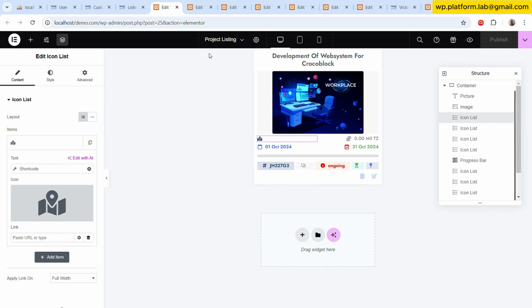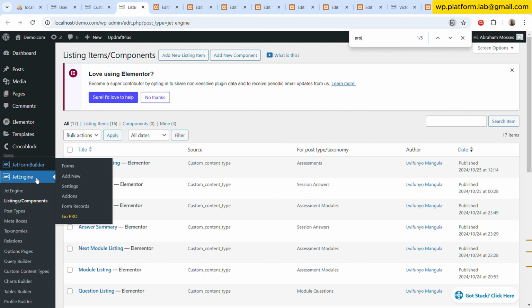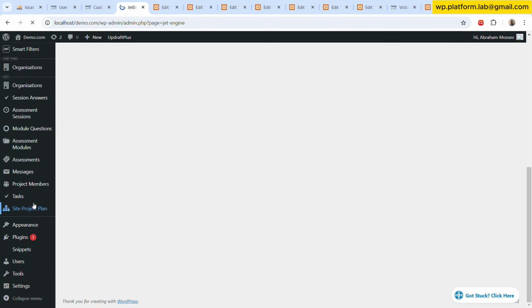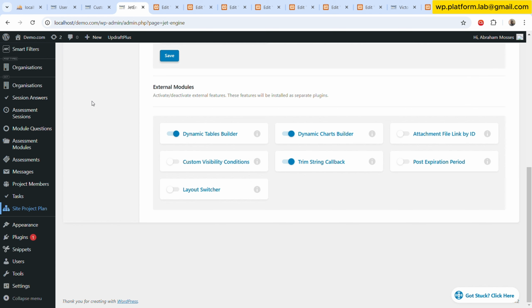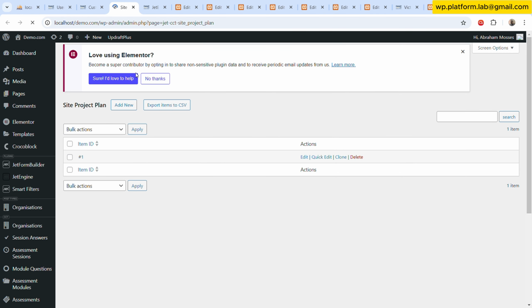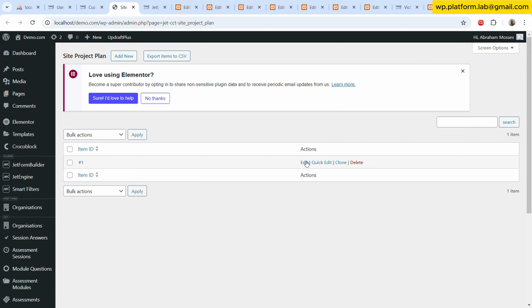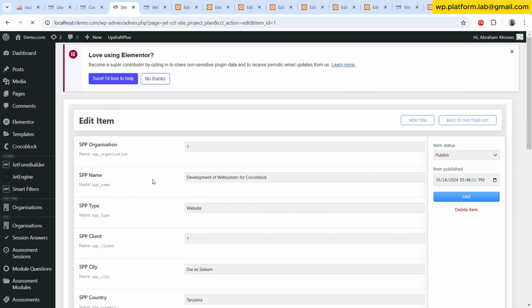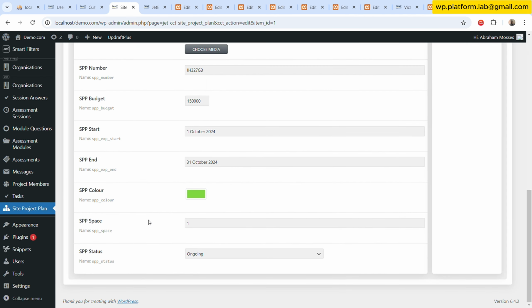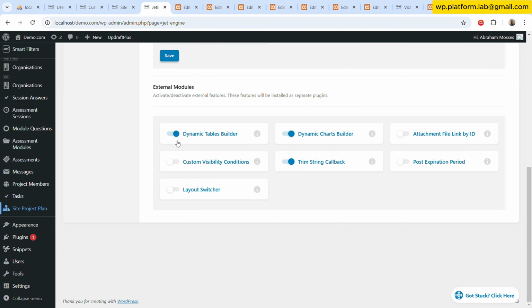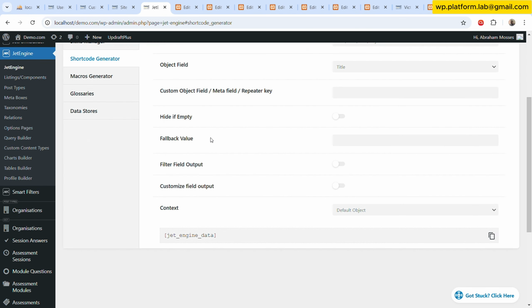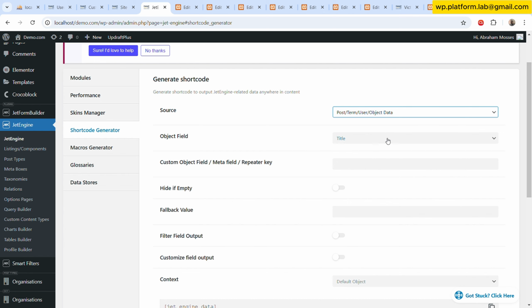Now I'm going to use a shortcode. Basically, I already created a project here, meaning I've already posted it, with even a picture and everything. Now I'm going to use a shortcode. I'm going to open a project. Where's the project?